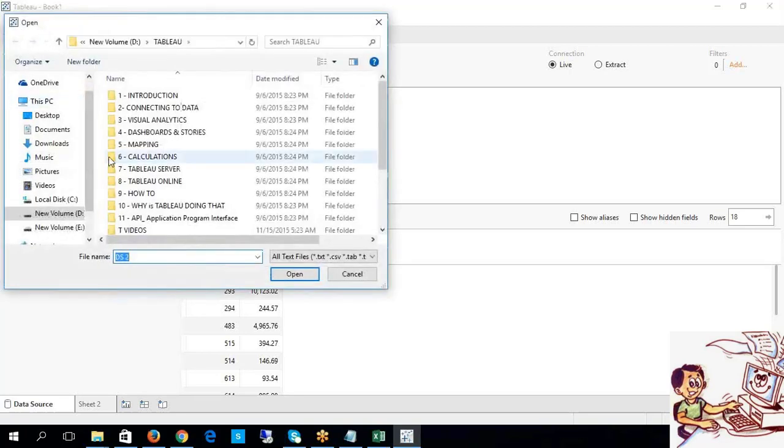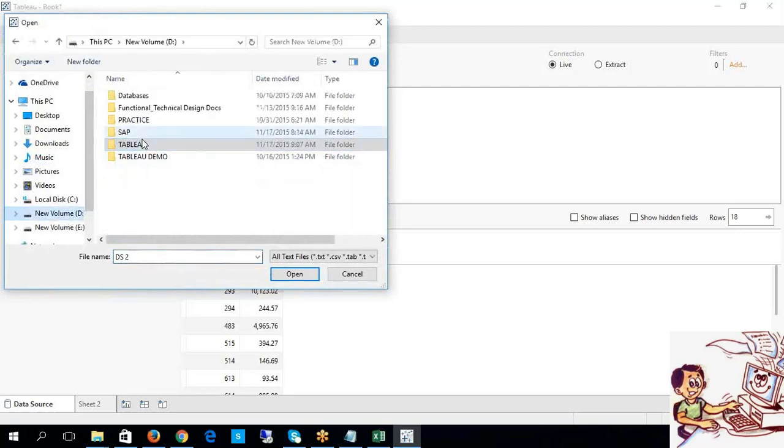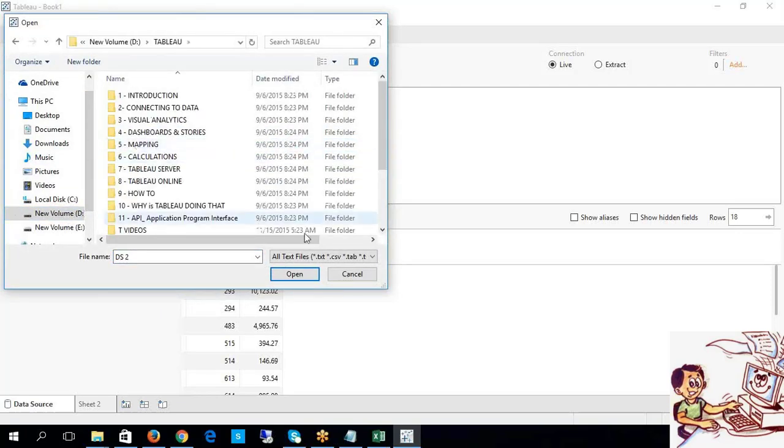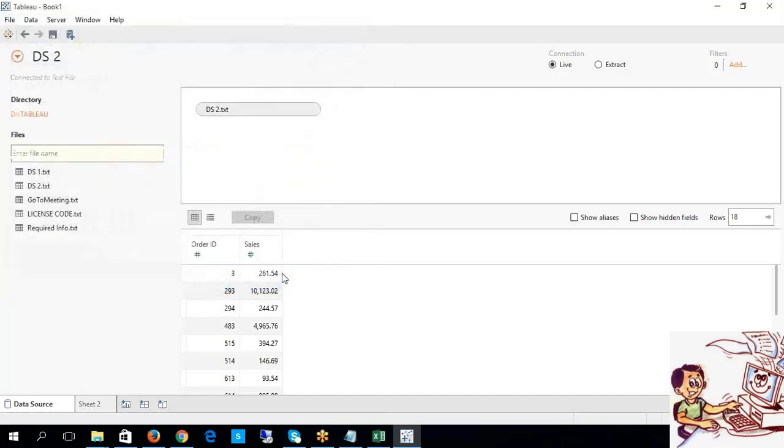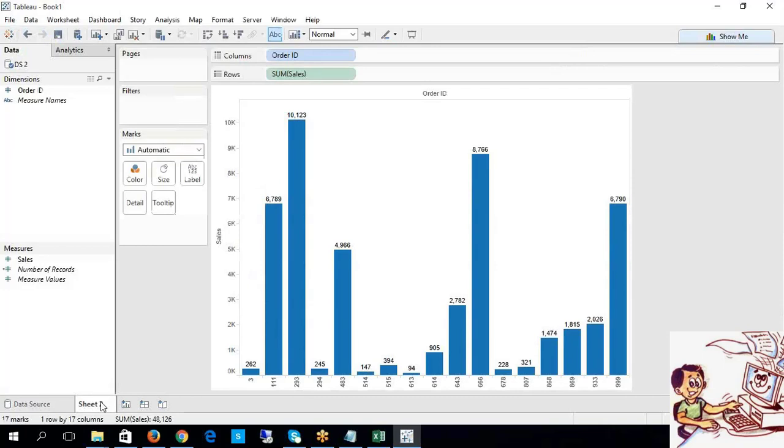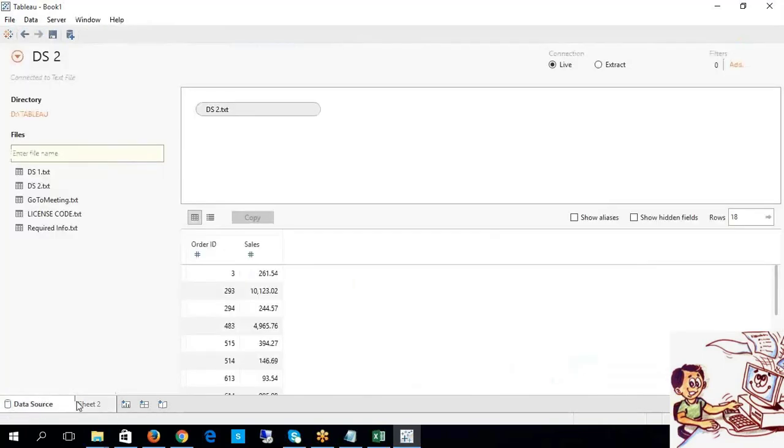Now this time I'm going to choose one of my data source files, something like data source one. What kind of a file is it? A text file. Fine, whatever it is. Now I go to sheet 2. What happened?